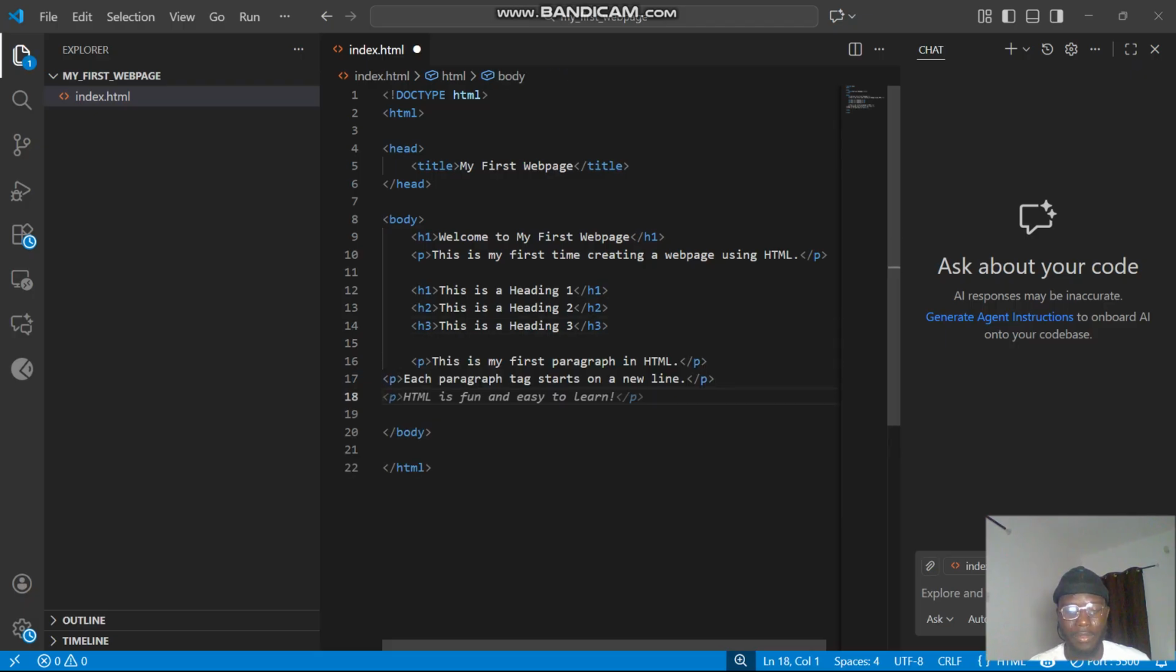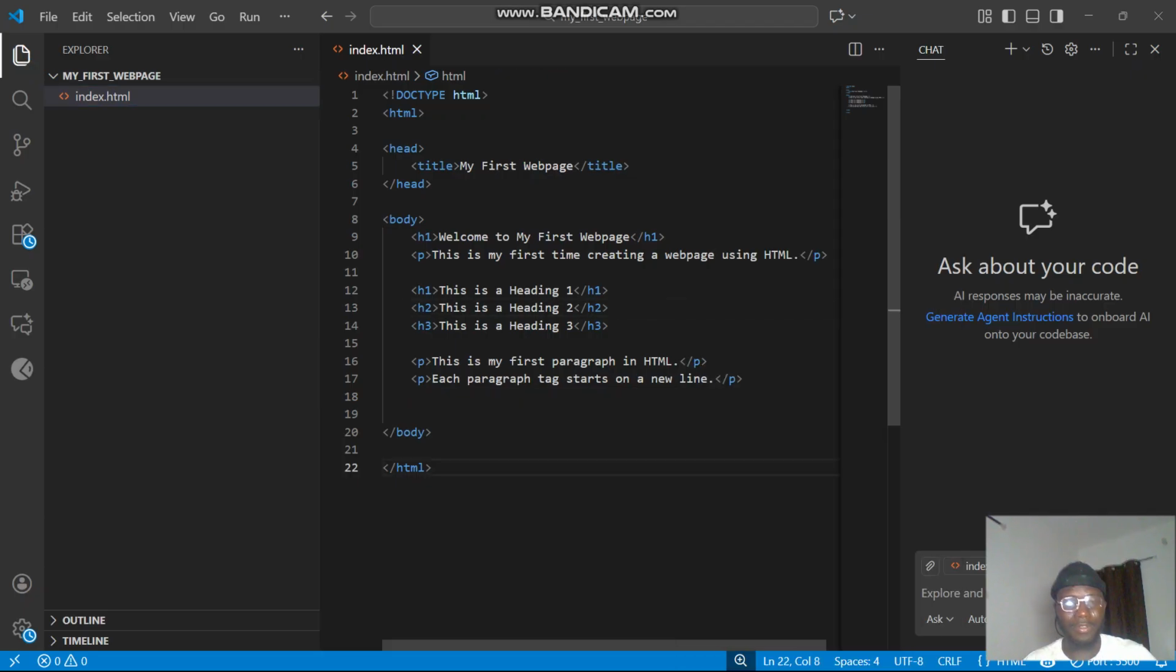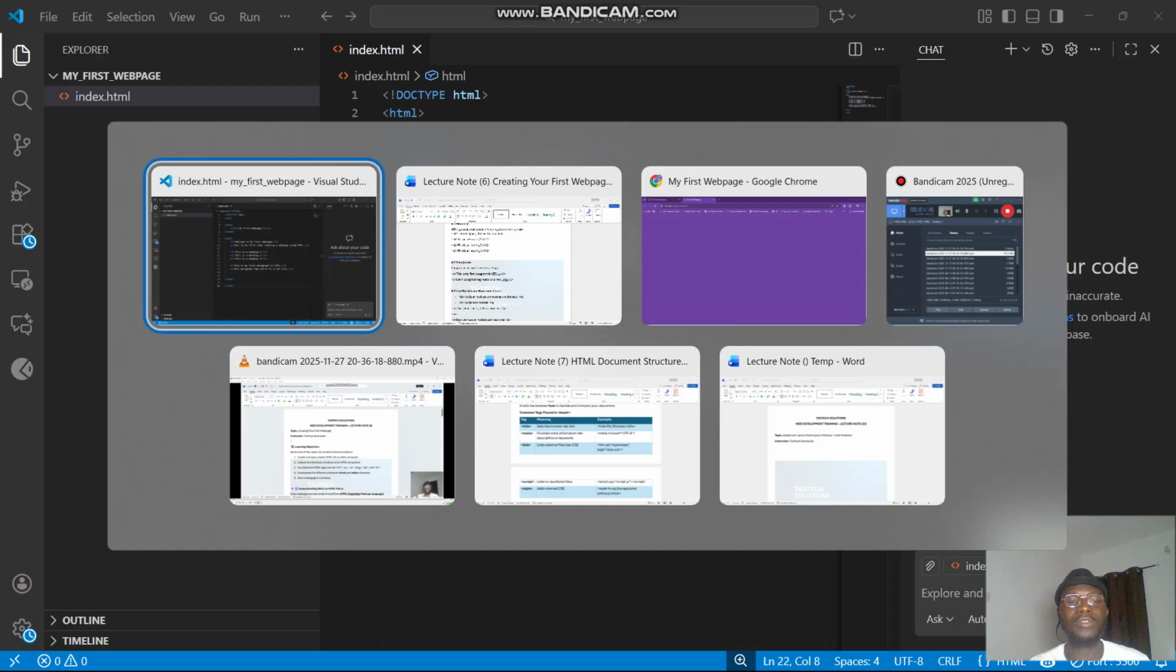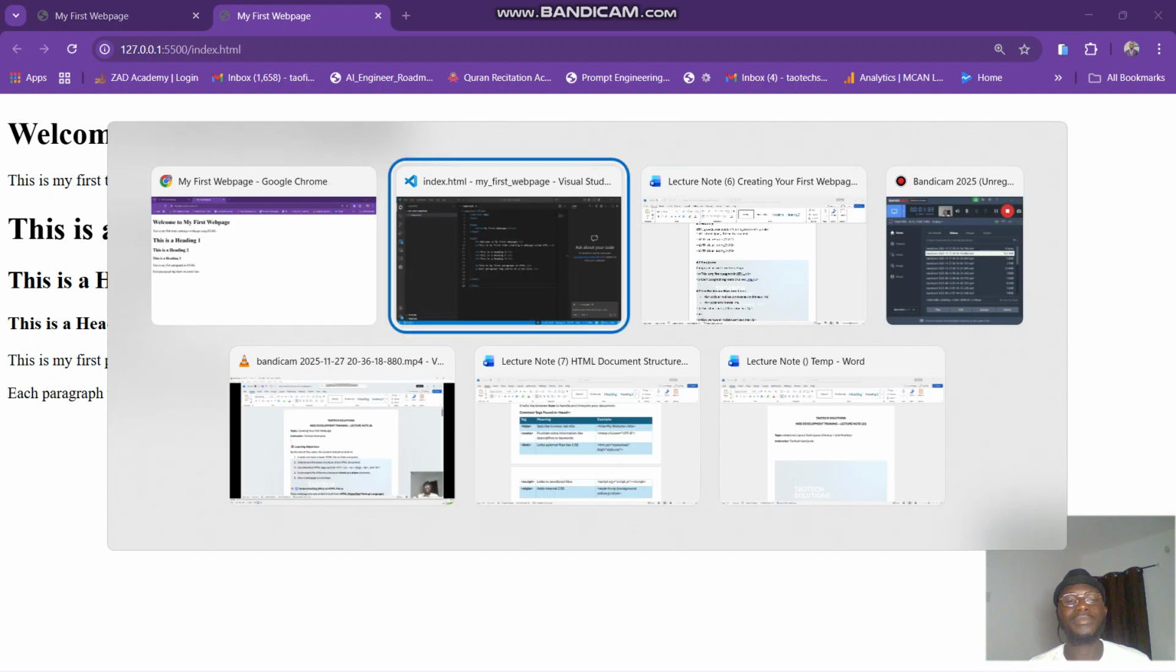Because I really love to format my code, just to make it good. Let's see what we've got in Chrome. You can see we have "This is my first paragraph in HTML." Each paragraph tag starts on a new line. We'll get there when we're talking about block elements and inline elements. We'll explain why we have that. We have some elements that are block elements, and some that are inline.